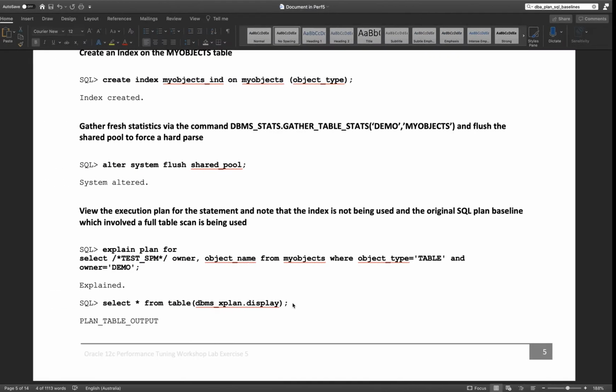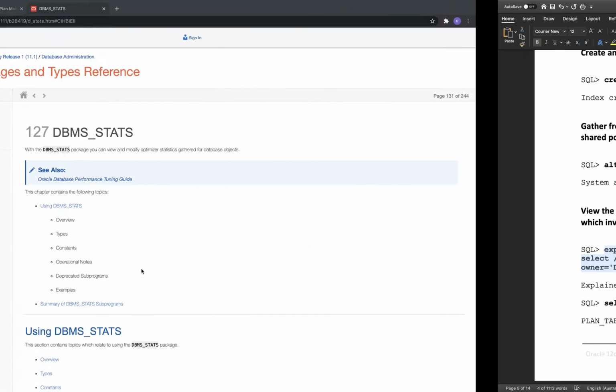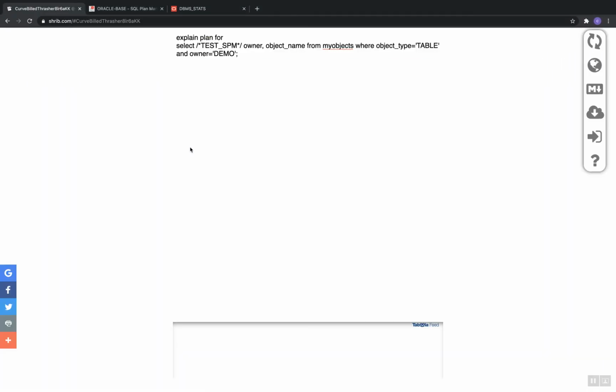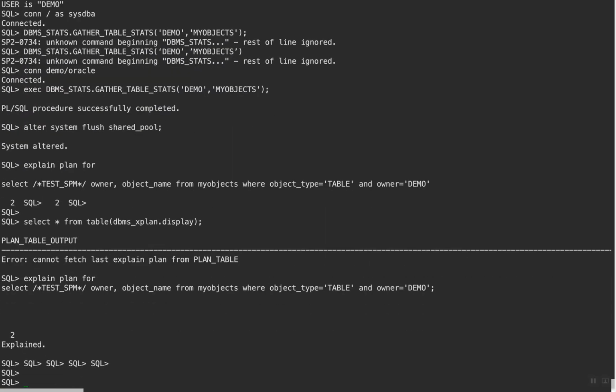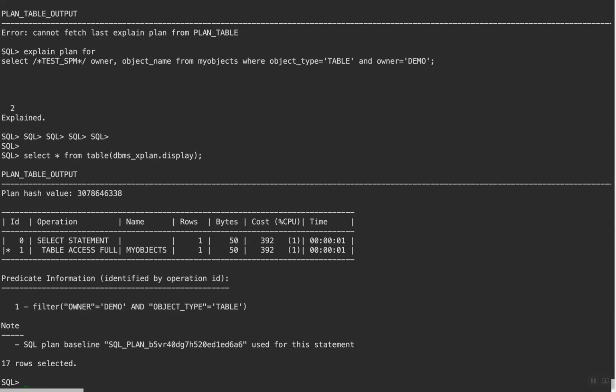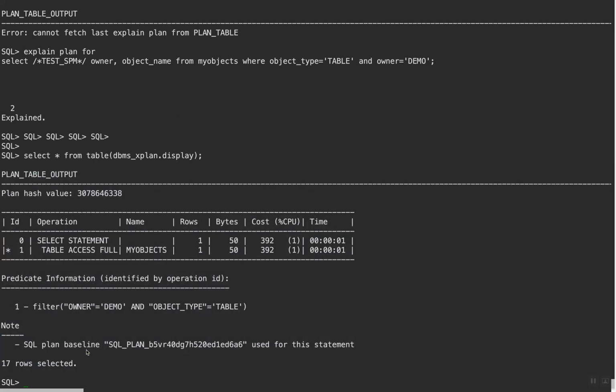Okay, let me just copy this first query here, and I think this did not go well. Okay, so this is explained, so there is no further execution, it just got explained. And so we see that although we created the index, this is the execution plan which is right.